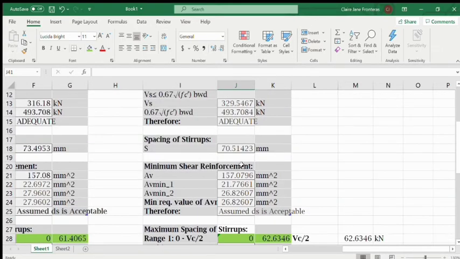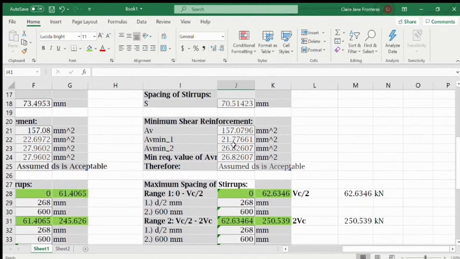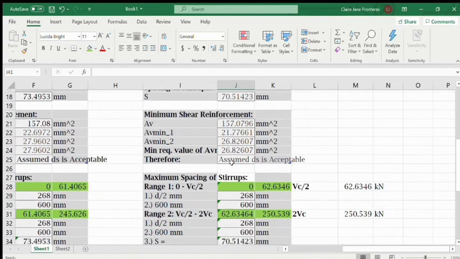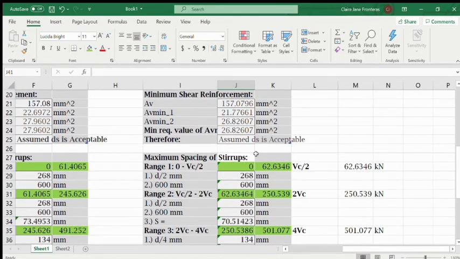The spacing of the stirrups, we have here 70.5142 millimeters. For the minimum shear reinforcement, Av, we have 157.08 millimeters squared. The Av minimum 1 is 21.7766 millimeters squared. And for the Av minimum 2, 26.8261. You must find the greater value of these two. We can see it's 26.8261, which is the Av minimum 2. Therefore, the assumed diameter of the stirrups is acceptable.